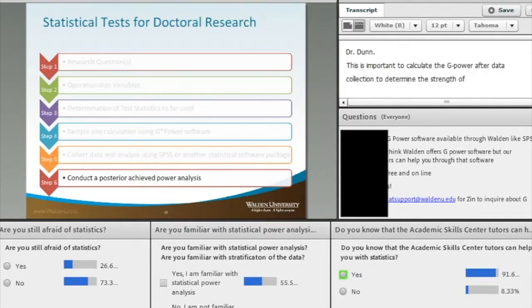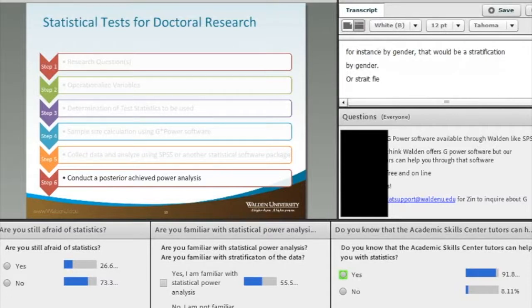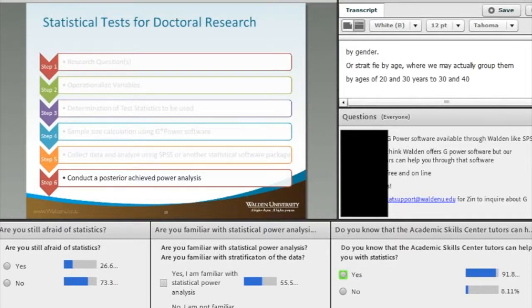As we know, researchers should collect far more raw data than the minimum a priori calculations, depending upon the stratification of the variables. And stratification of the variables is to take the whole sample and then separate it into smaller groups, say, for instance, by gender. That would be a stratification by gender, males and females. Or to stratify by age, where we may actually group them by between ages of 20 and 30 years to 30 and 40 years to 40 and 50 years and so forth. So depending upon the stratification of the variables, the posteriori achieved power will vary.